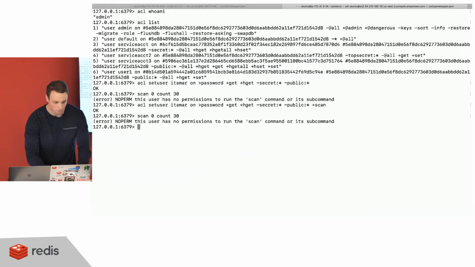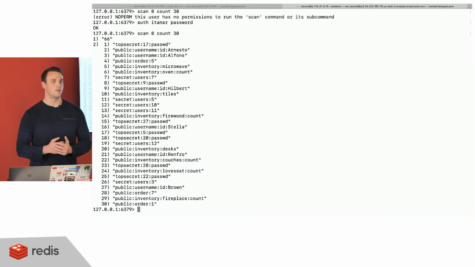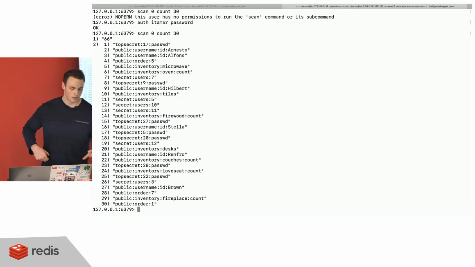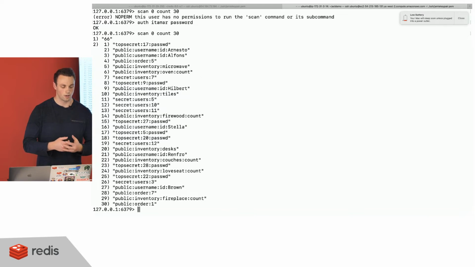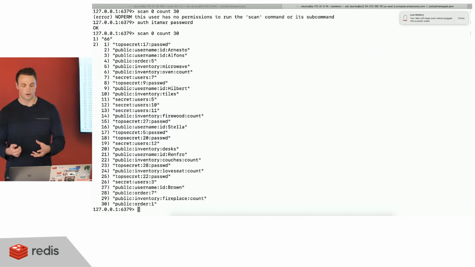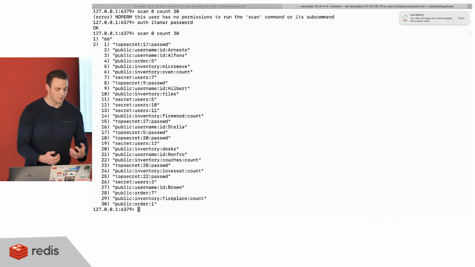So auth, and who has administrative commands? Let's go to the, oh, that is because I'm not running as Itamar. So let's authenticate to Itamar. And let's look at the first 30 keys within this database. You can see here that we've namespaced all of our keys with top secret, public, and secret. And Itamar has access to the secret keys and the public keys.